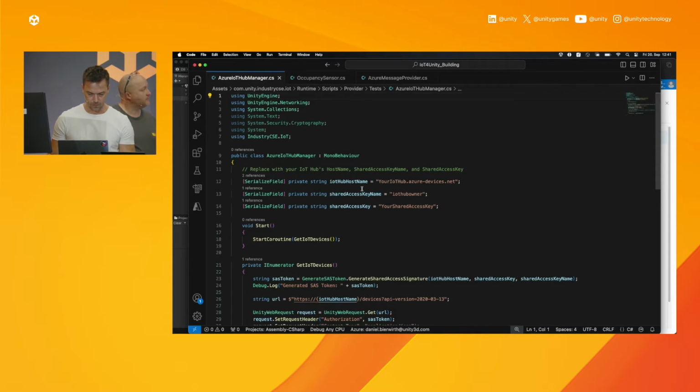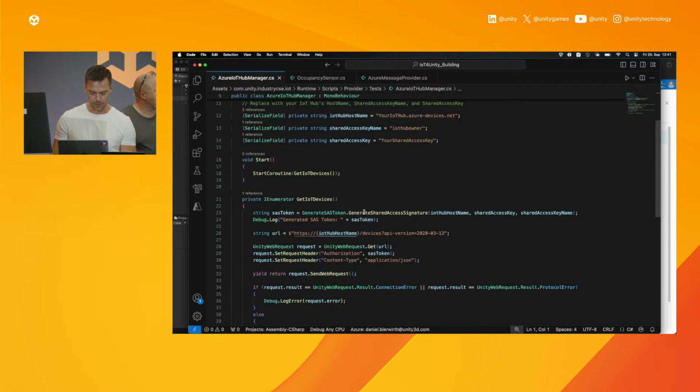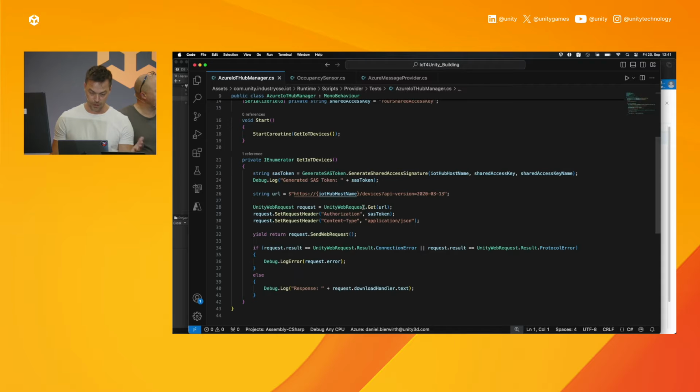This is required to set up the connection. So we need to know what the IoT Hub name is, and we also need to enter the shared access key name and the access key itself. But that's basically all. That allows us to talk to the IoT backend and use the Unity web request. So there's nothing special. The libraries that we use here are all inbuilt within Unity, so there is not really an Azure dependency for this scenario.